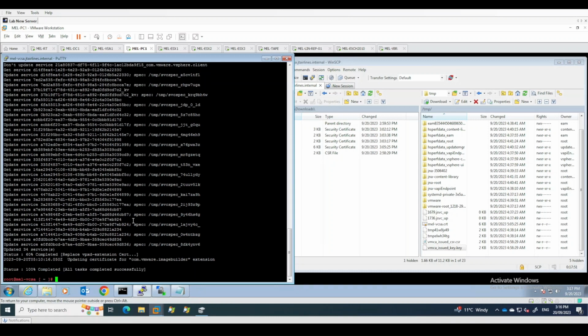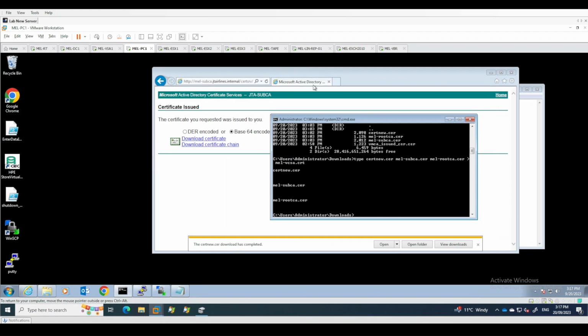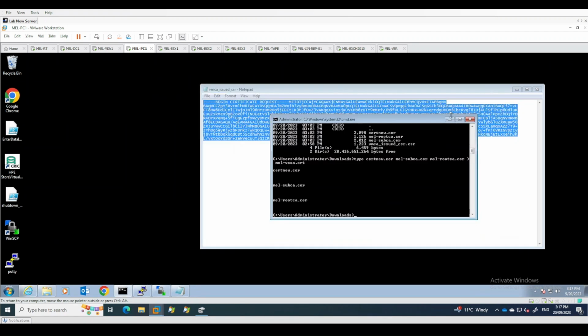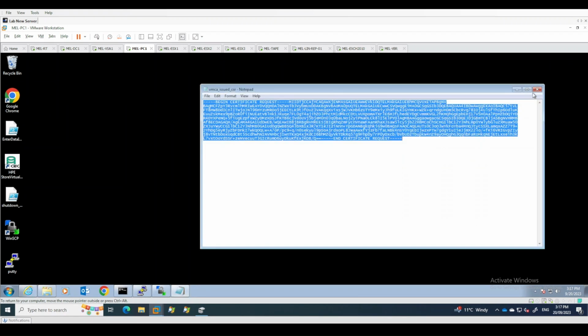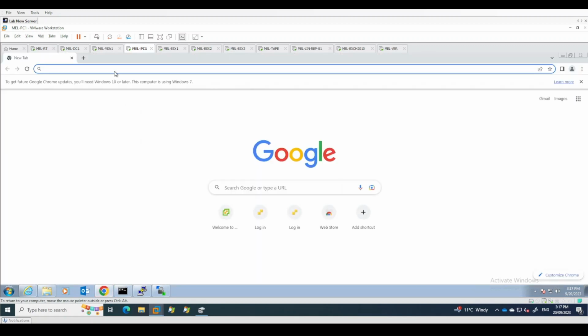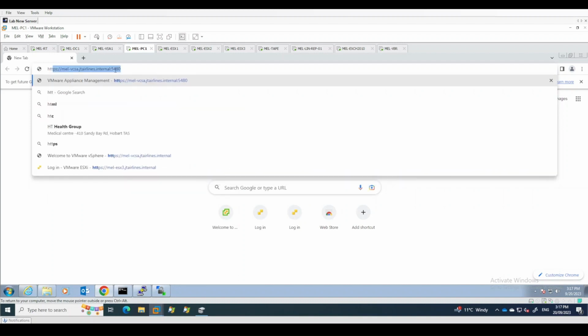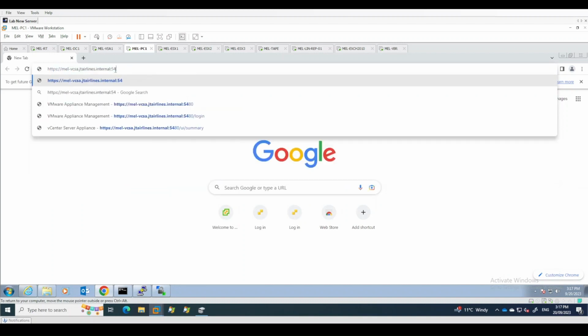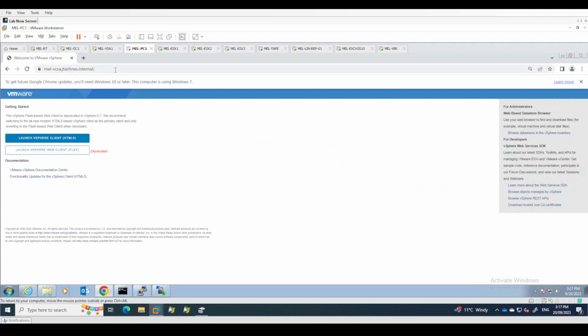Okay, we are done. So I might just leave everything open and close this. Just minimize all this. Close that. Let's open up our web browser. So essentially this should really have fixed up access to our vCenter. Let's have a look. And there we go. So now we are properly signed.